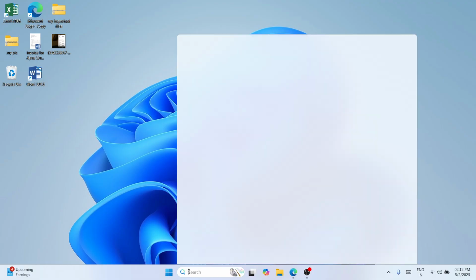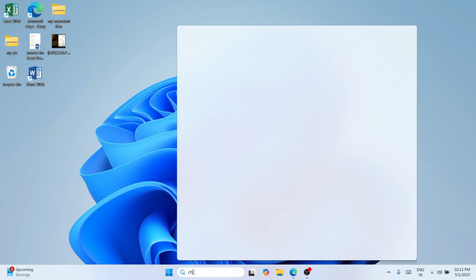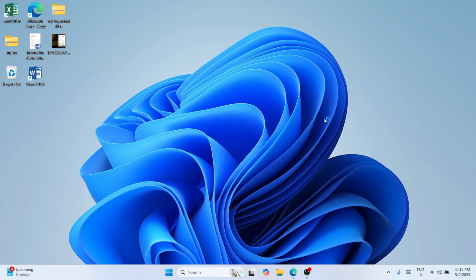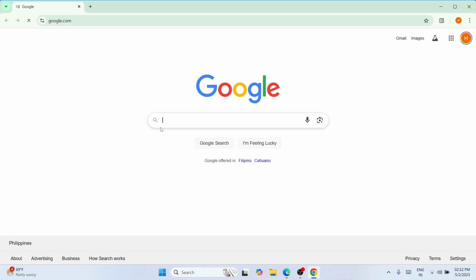First things first, we need to navigate at the bottom search bar and type for Chrome. Once you're done typing, all you need to do is proceed to the best match and click on open to continue. So you would be navigated to a window like this. And we just have to wait until everything is set here before we proceed. So as you can see, our app's shortcut is not showing or not appearing here in our Google Chrome window.